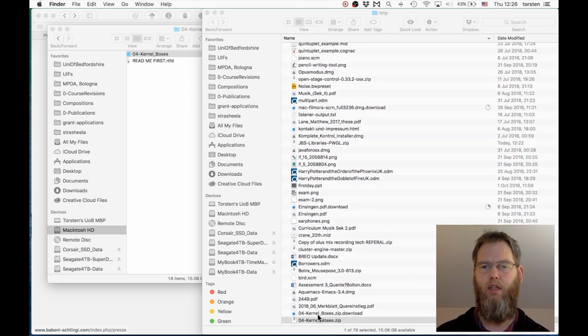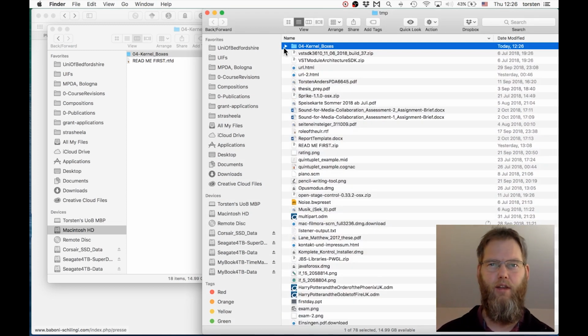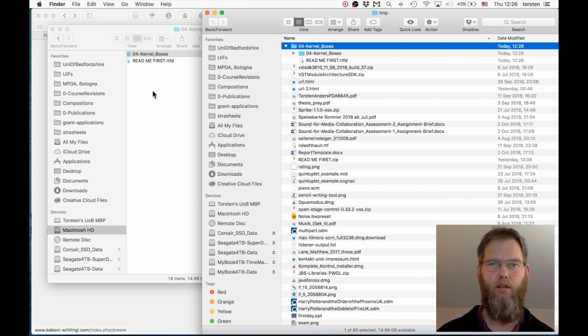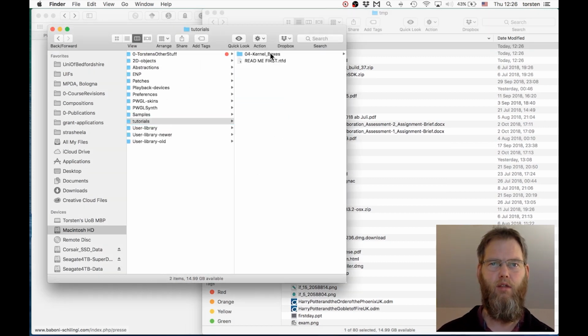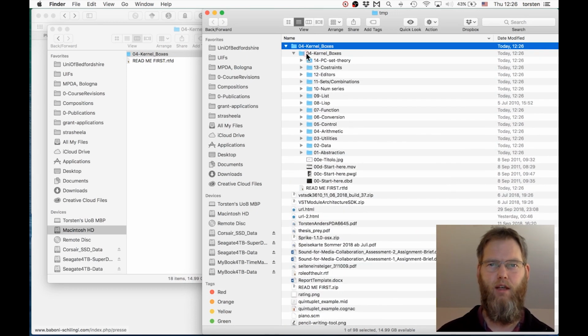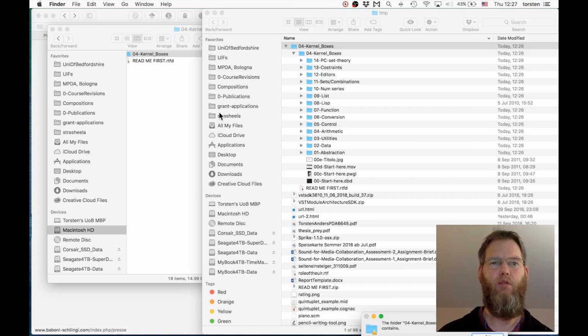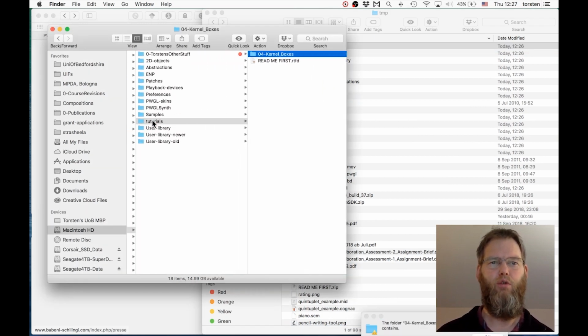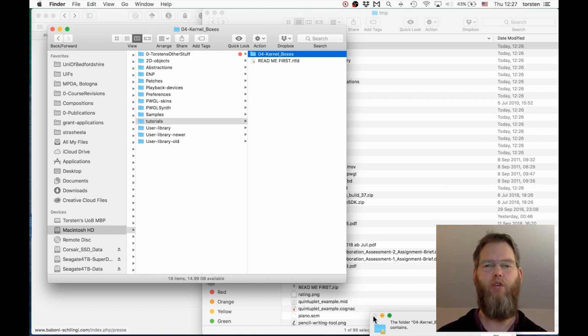So get that zip file that you just downloaded, uncompress it, and then take its content. You see the content, not the actual folder itself. Then take this and move it into the directory tutorials. And once that's all done, then you have not only PWGL running, but also PWGL running with a number of its extensions, which makes it a more useful environment.